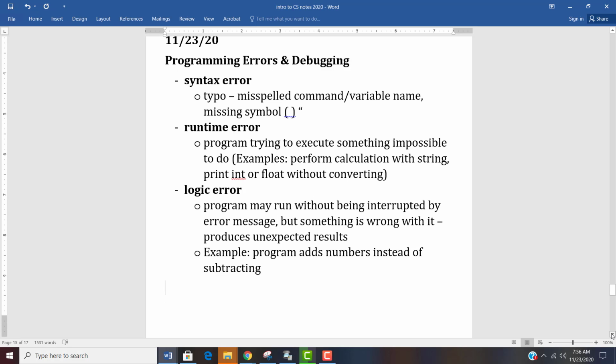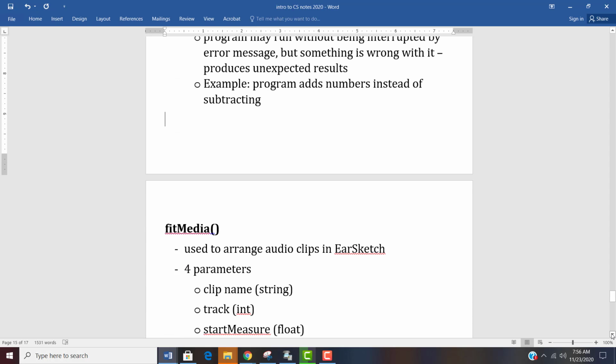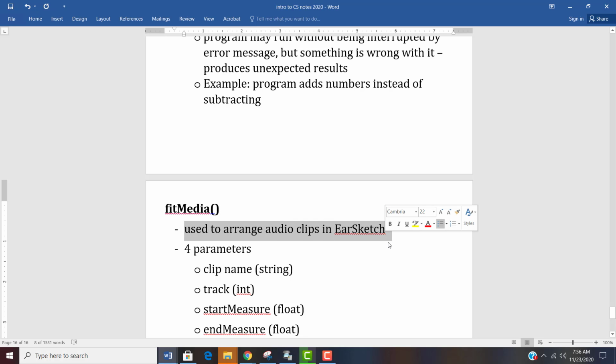So I'm going to jump ahead to this, and let me just move this up here. Okay, so first I'm going to back up to the fitMedia function. And remember that functions are your built-in commands that we use in a programming language, and this is part of Etch's API. Okay, so if you were in Adhesive and you tried to run the fitMedia command, the function, it's not going to work for you. So what's the purpose of fitMedia? Like I said, it's already been in some examples that you've used so far, but the purpose of it is to arrange your audio clips in Etch.